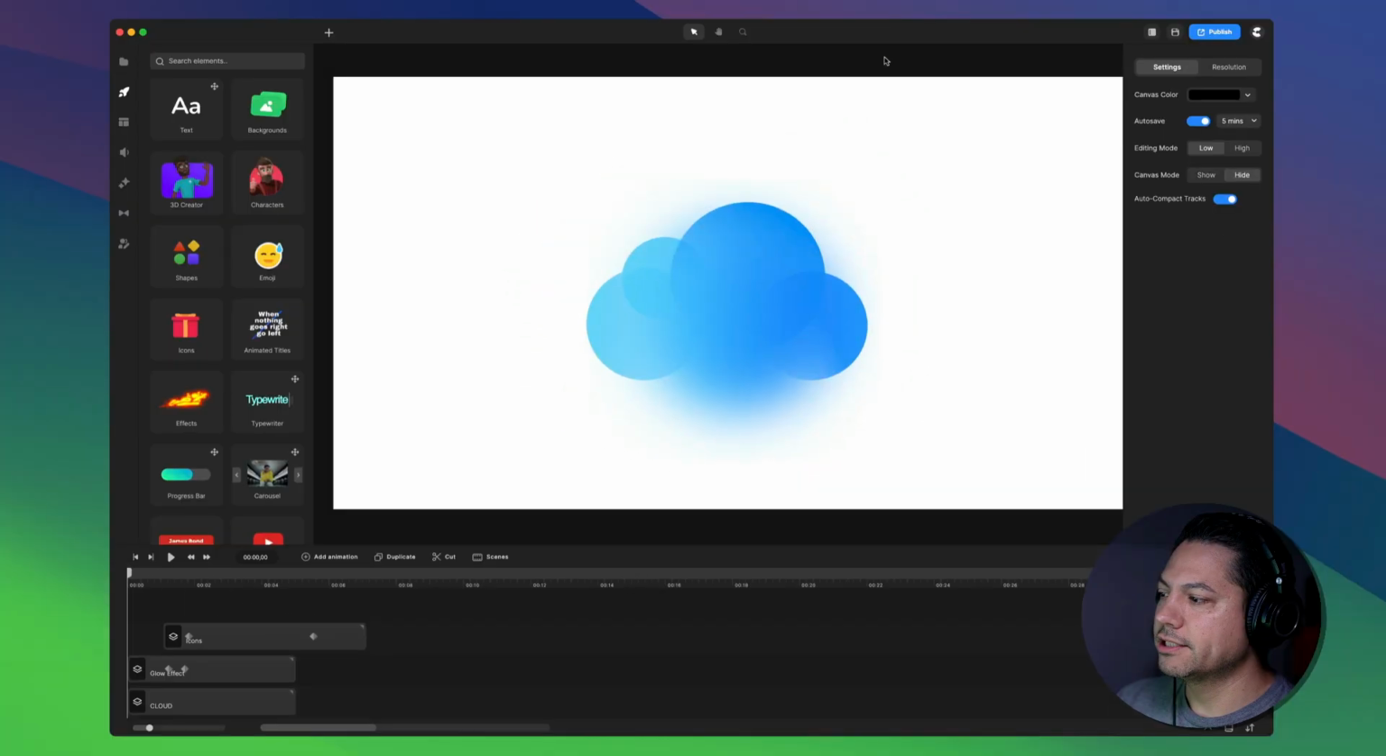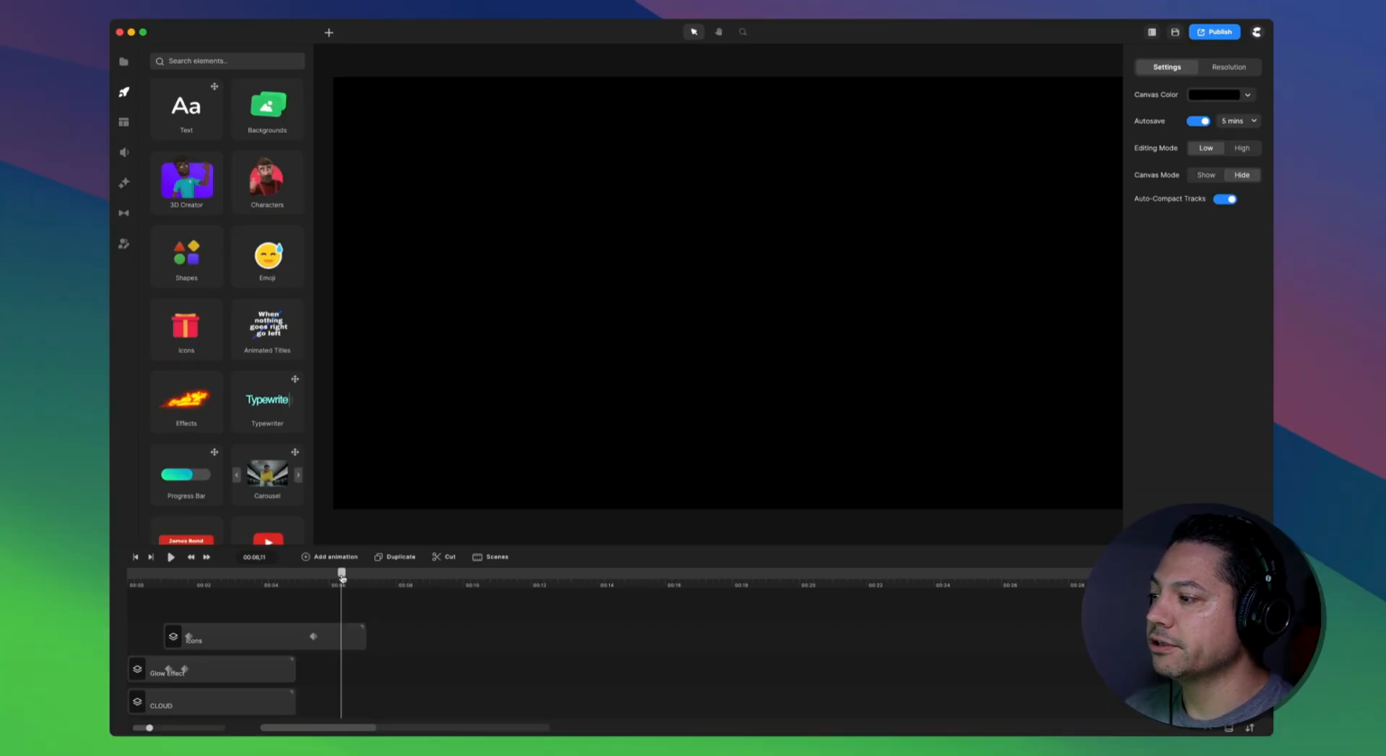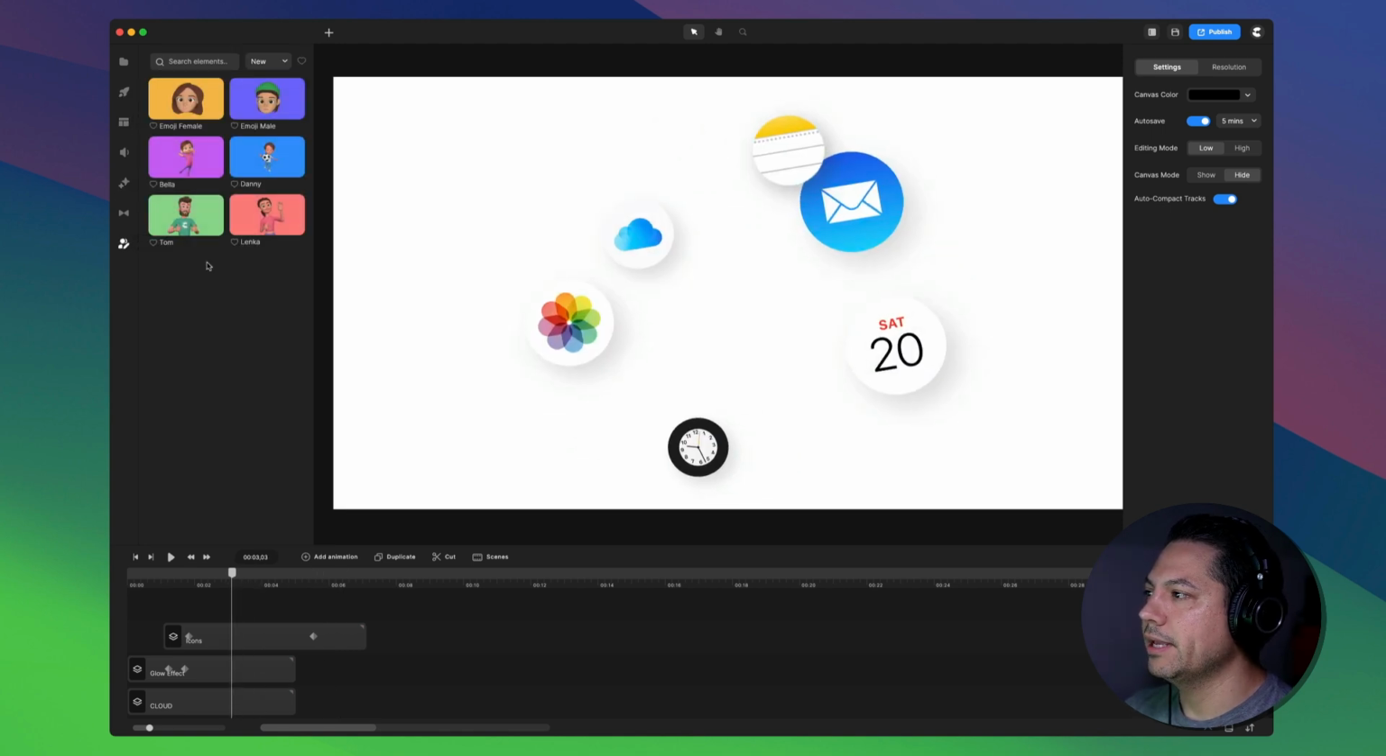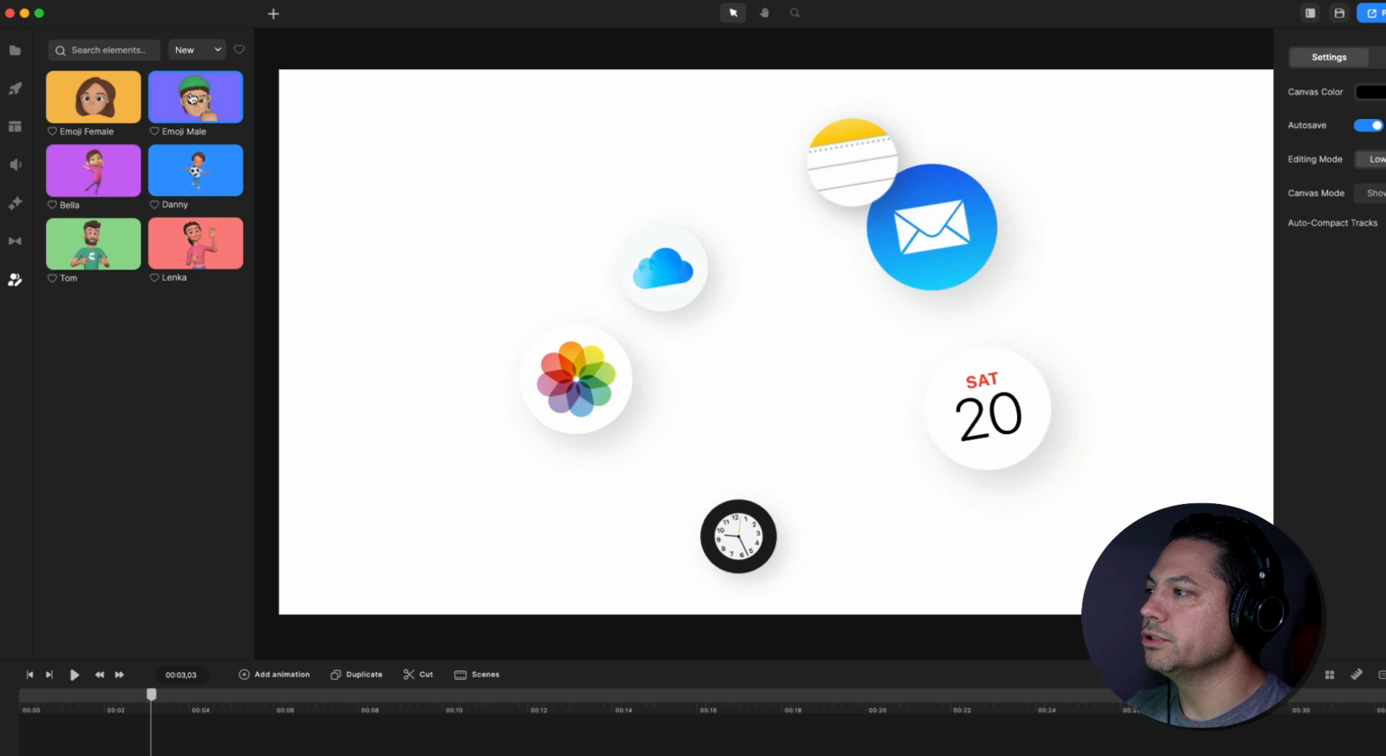That's the fun part. So the first thing I need to do to start with my first emoji is I'm going to go ahead and go to my 3D creator, and I'm going to go ahead and drag in my emoji mail, right?